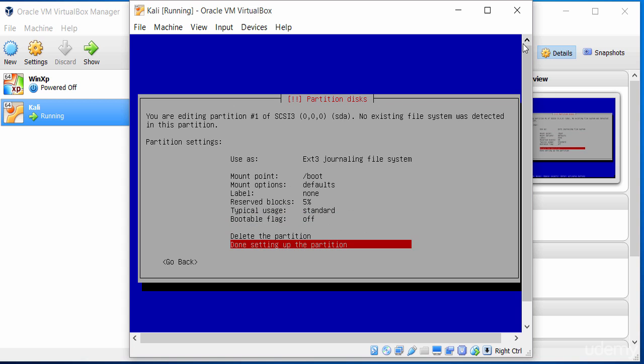I'm done setting up the partition, but ext3, older operating systems will have difficulty understanding ext4. The BIOS will have difficulty understanding the ext4. So if you've got an older operating system, it's best to use ext3. If you've got a new operating system, you're more than welcome to use ext4. For now, I'll just use ext3, and I'm done setting up this partition, so I can then move on to the next step. So I click on done setting up the partition.